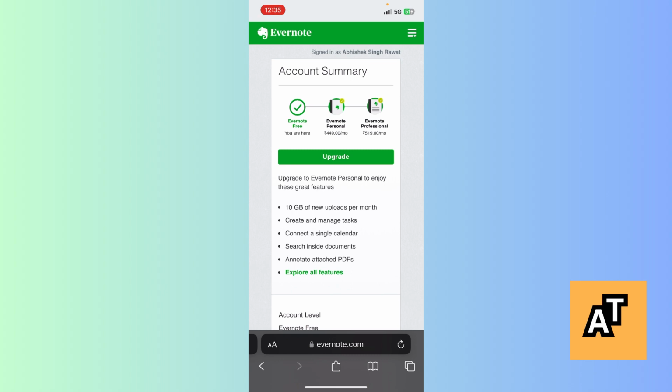If you haven't made an account, you can also make one. But since you are deleting your account, I will be understanding that you have made an account. So what you need to do is just log in with your credentials, whether it's your Gmail or your Apple ID. Log in with that. Then after that, you will see this page, account summary.